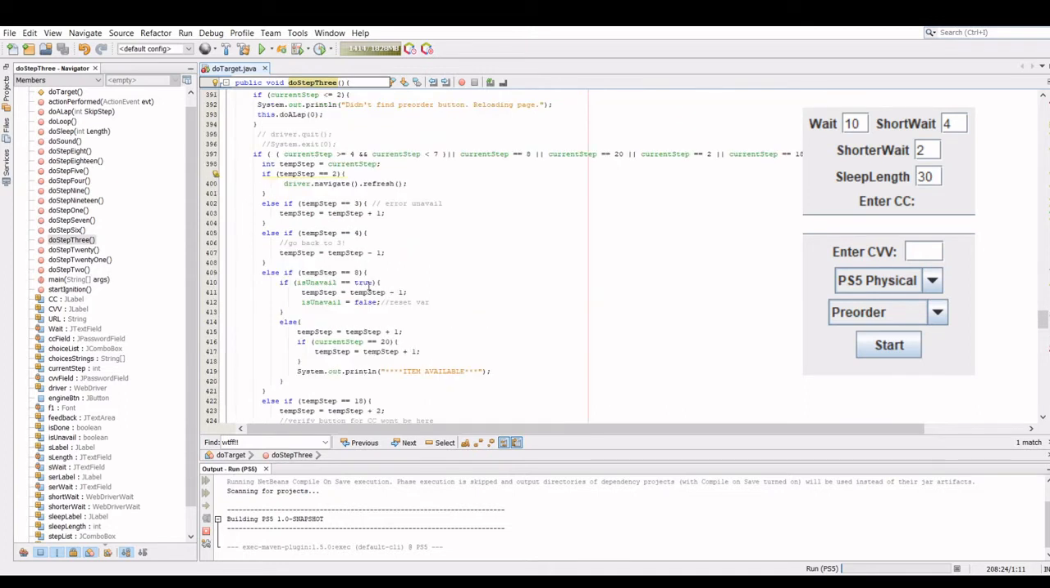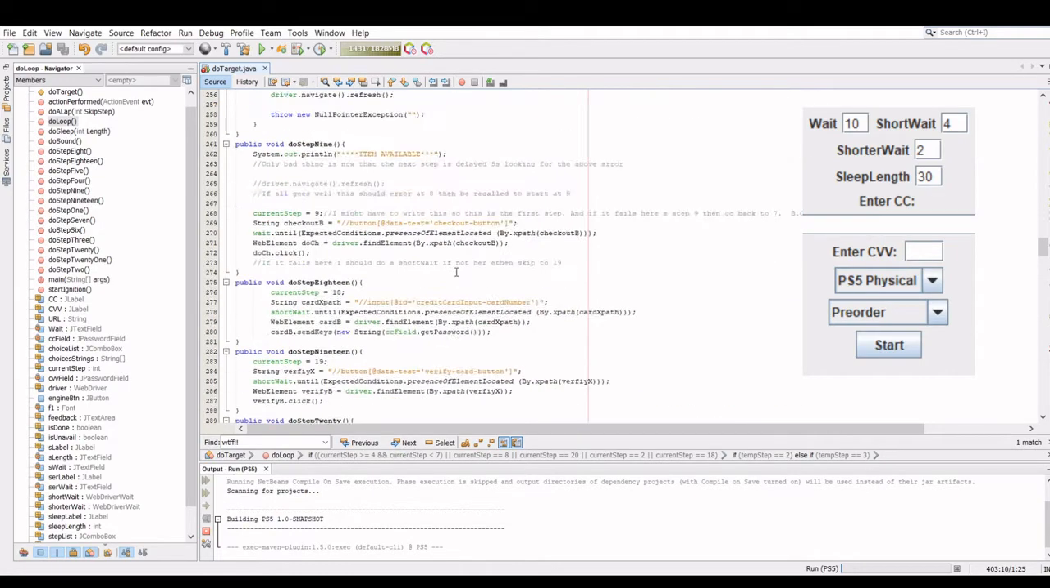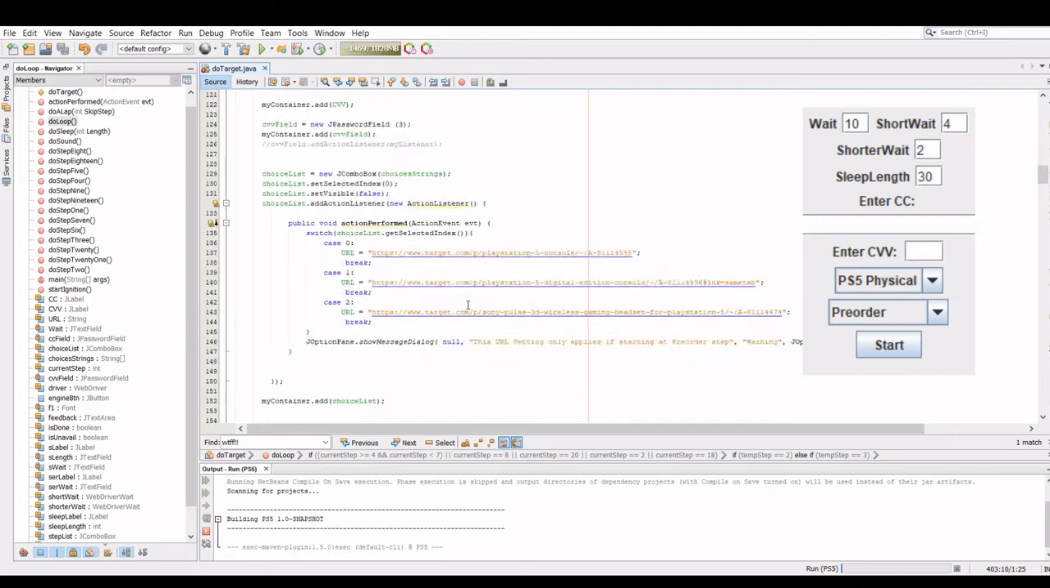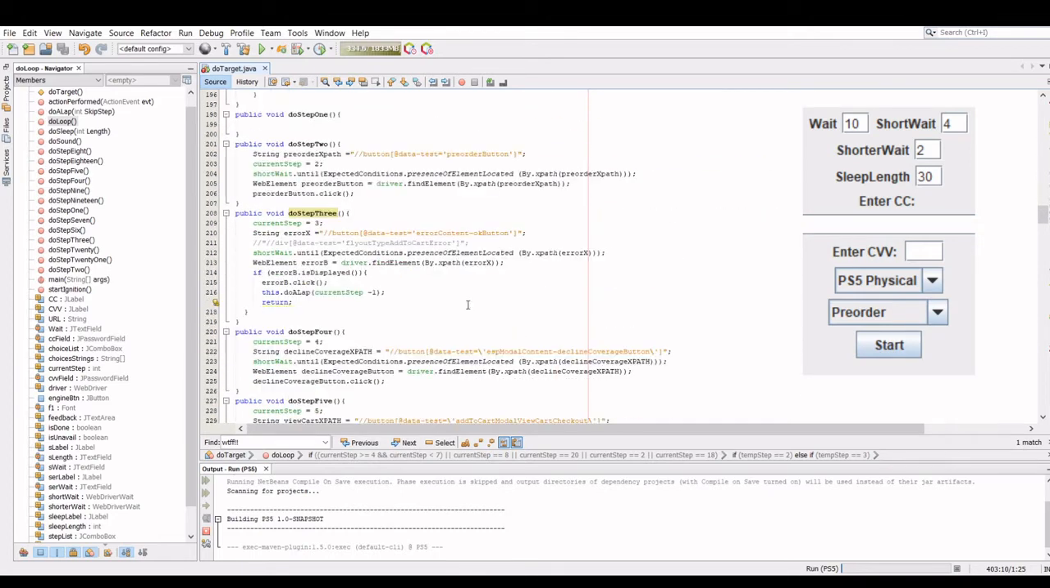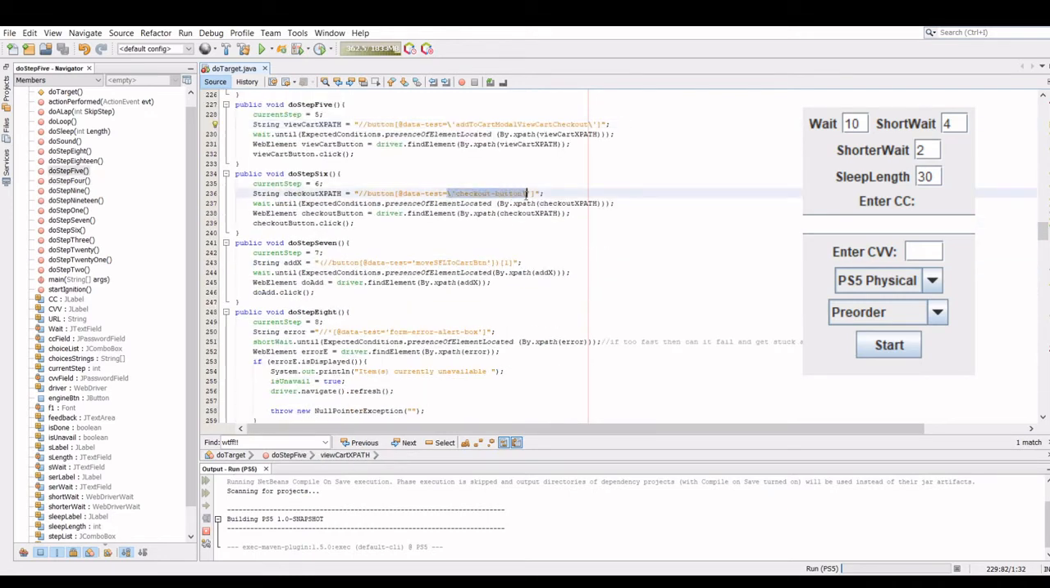I don't know if I have it written at the moment, but okay, here it is. Step 3: if you click the Preorder button and the error unavailable isn't shown, that means it's good, it's added. That means you go to the next step. I just haven't tested it. But theoretically, if you go AFK, you log in, it should go through the whole flow. It should click Preorder, then decline coverage, view cart, and then go to the checkout, which is the cart page.